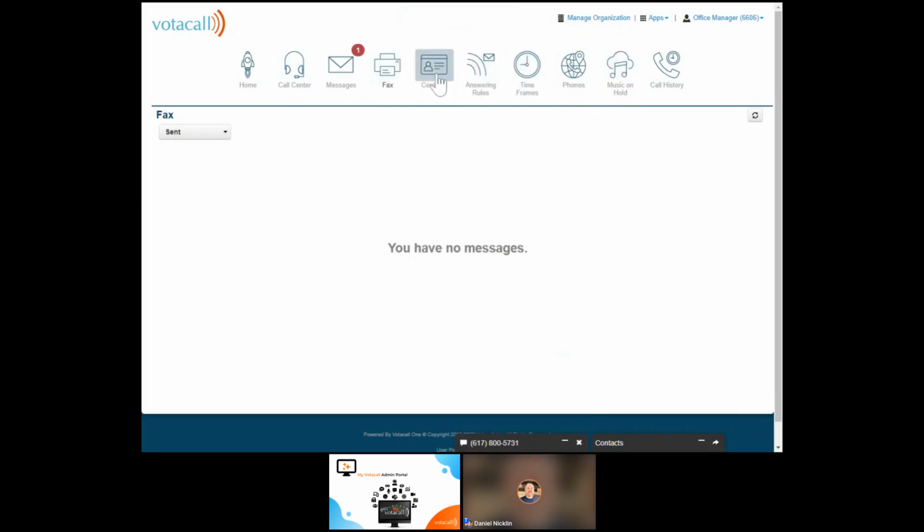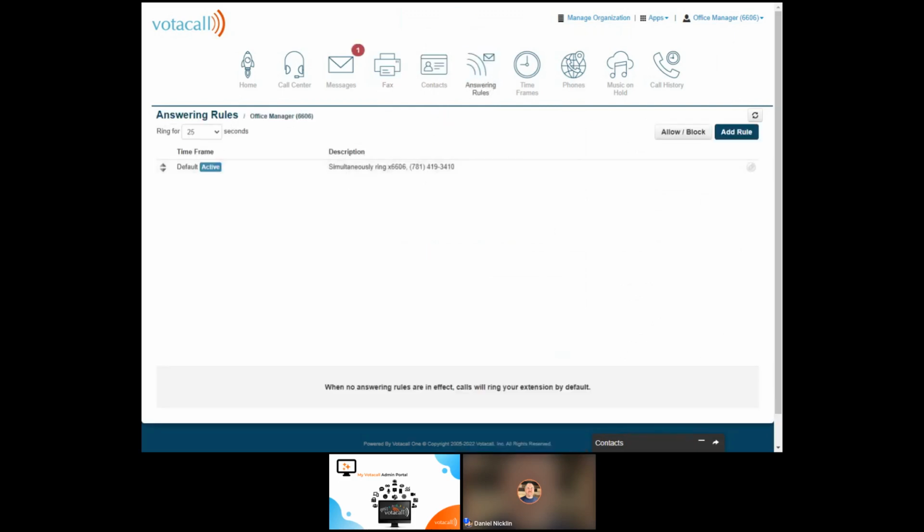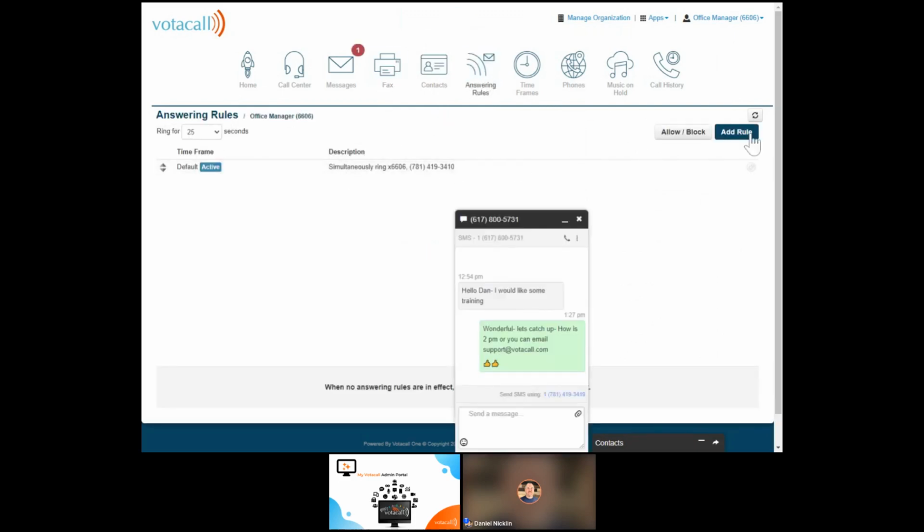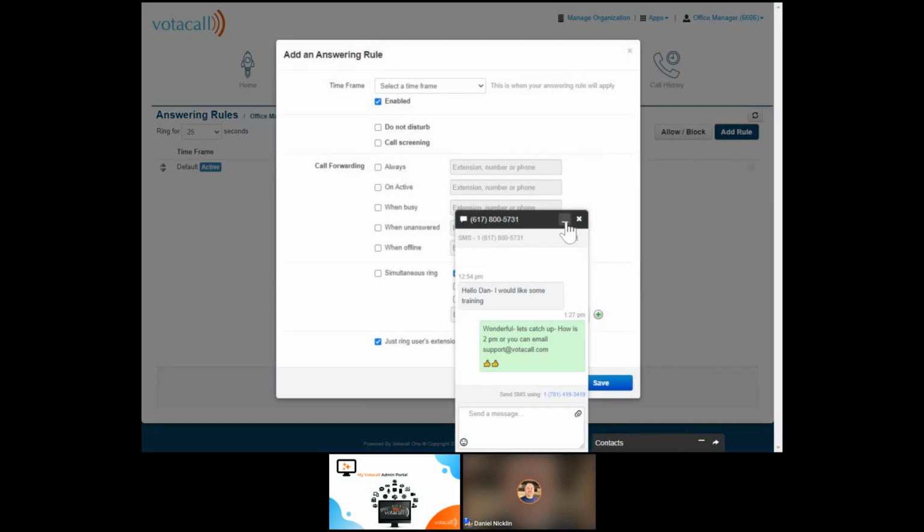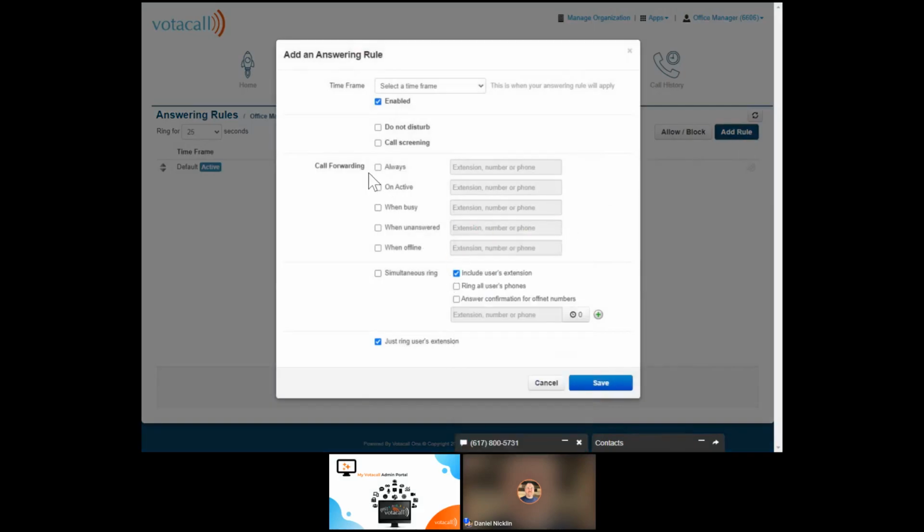Contacts. This is where I could manage contacts. I can manage my own personal answering rules. So if I wanted to create one for something, I could click add rule. Okay, and I could say, call forwarding always, for instance, and I could type in a phone number to forward to.